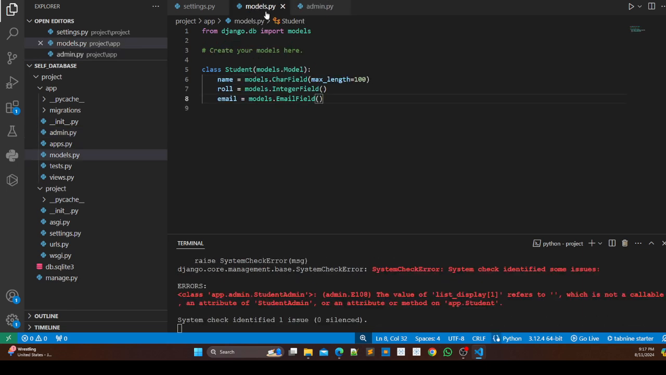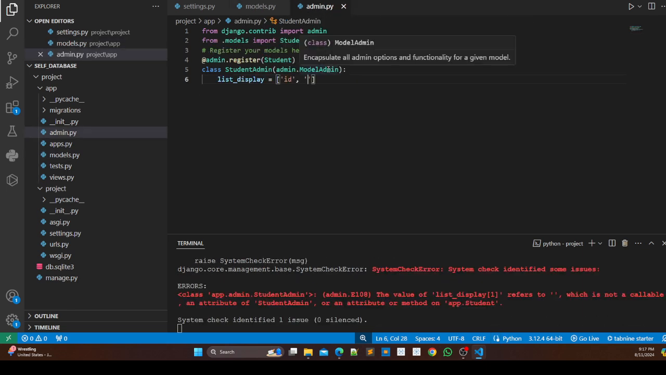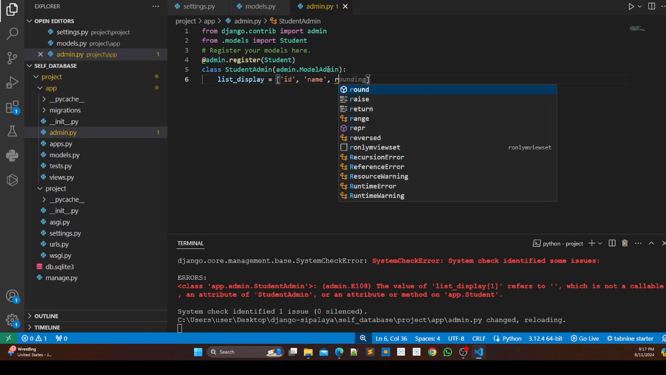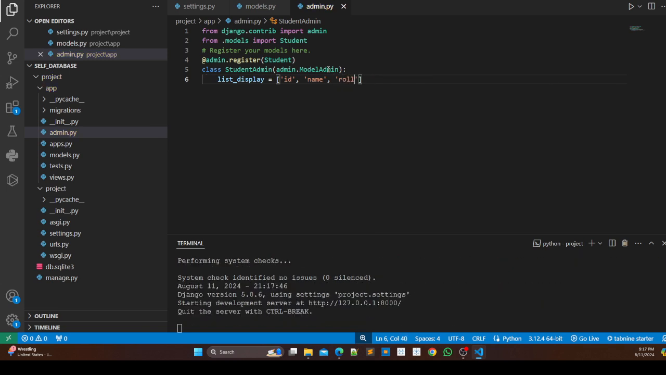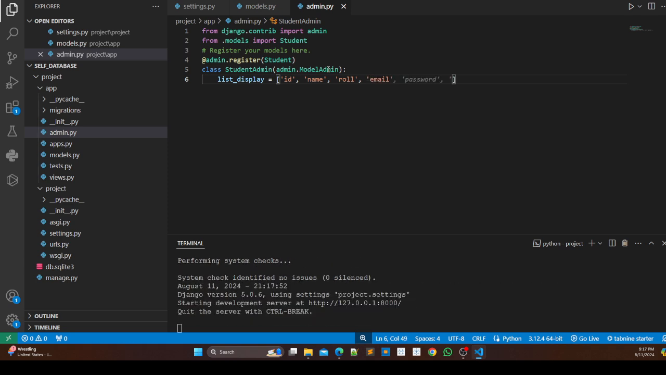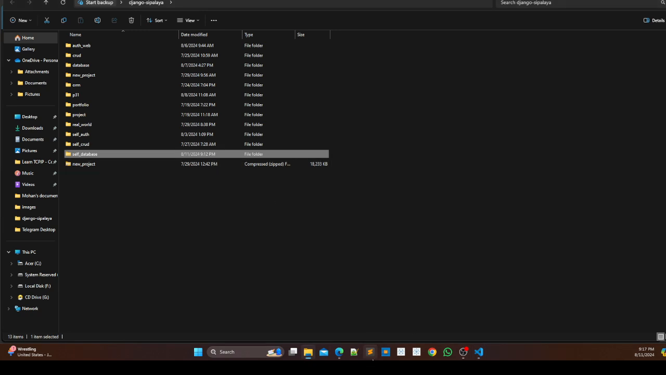So second as name, third as role, and fifth as email. After doing this you should be able to see your table in Django administration.